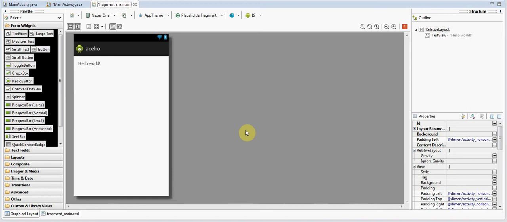Hello, today I'm going to show you how to create an app for your Android device. This app will show the values on your device's accelerometer.